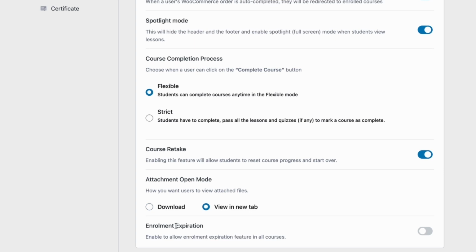Then we have the option to enable enrollment expiration. This lets you set a time limit for enrollment of a course. So a student's enrollment will expire to a course after a set amount of time if you have this toggle turned on.